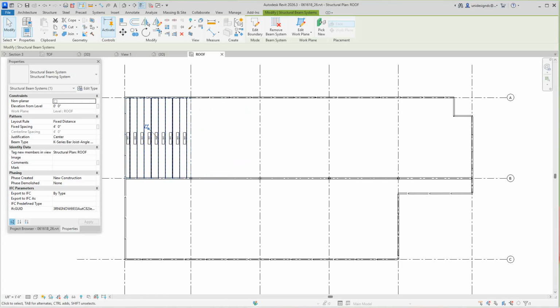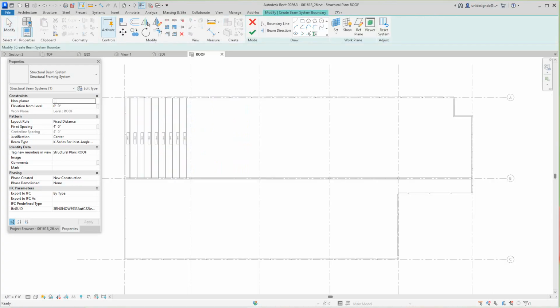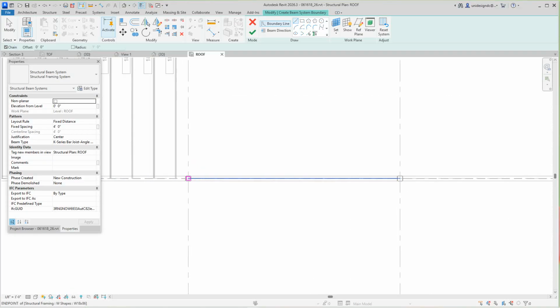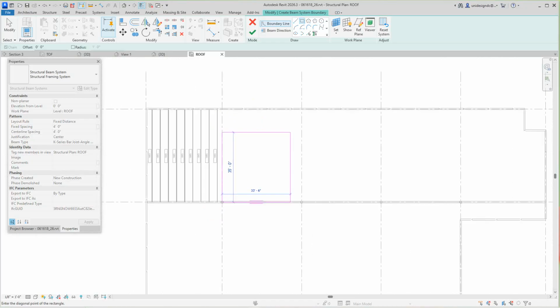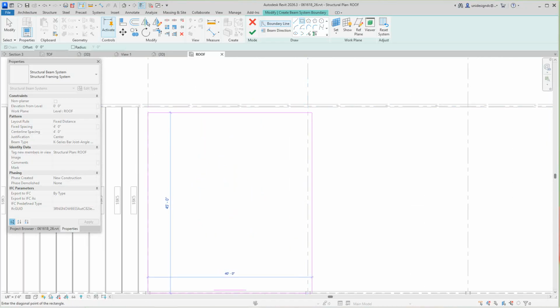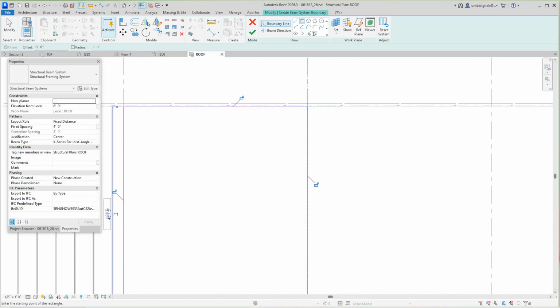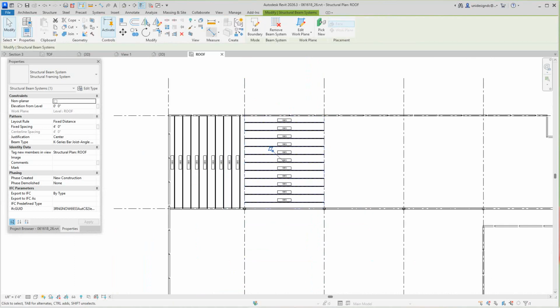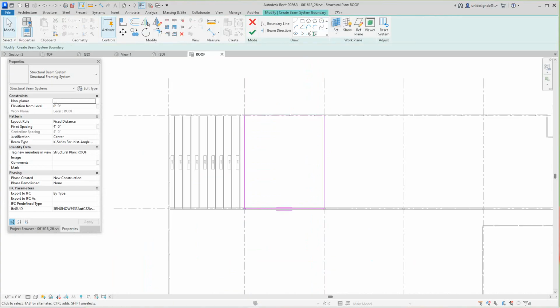So I'm going to go another beam system here. And I'll go from here, this column, in a shape to right here, right along this grid line, and I'll finish it. Uh-oh, sorry. Gotta go backwards here and get the span.